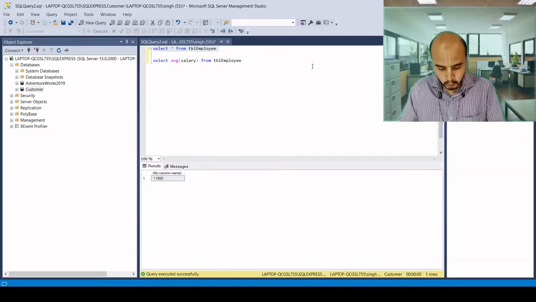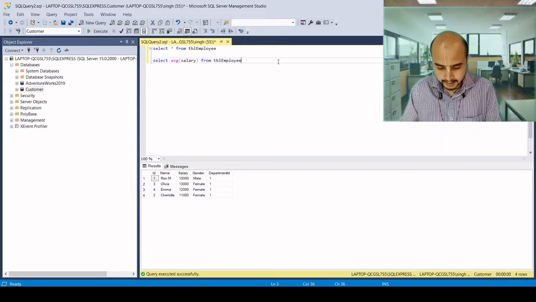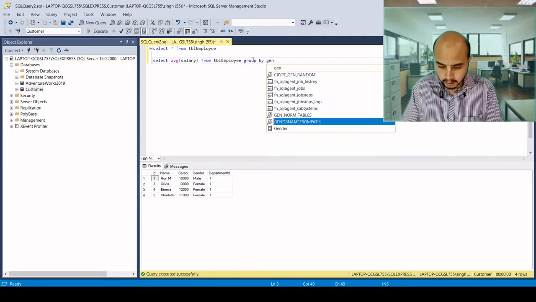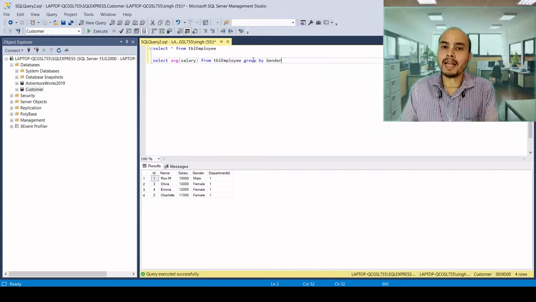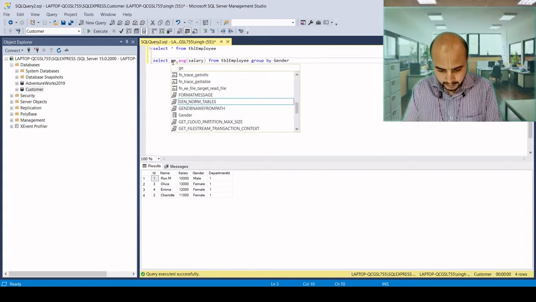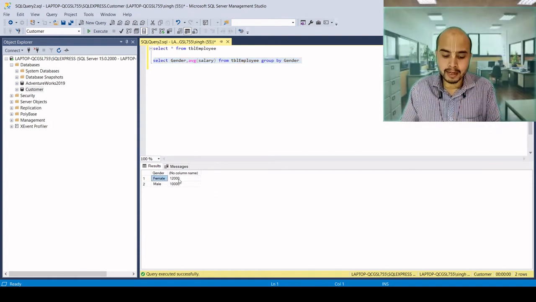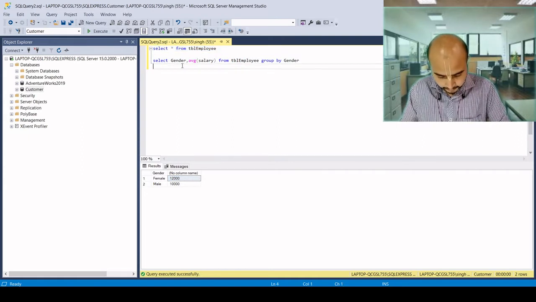Here we can also use it with the group by clause, which is optional. Let's say I use it with group by gender. I just want to know the average salary by gender, meaning what is the average salary of male and what is the average salary of female. Let's say the female average salary is 12,000 and the male salary is 10,000. Let's see, am I getting the correct answer or not?